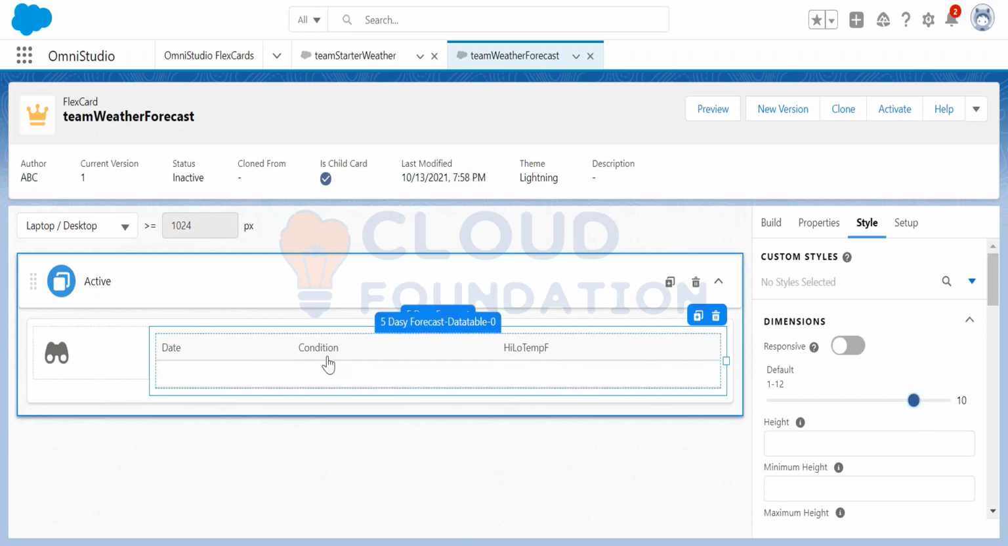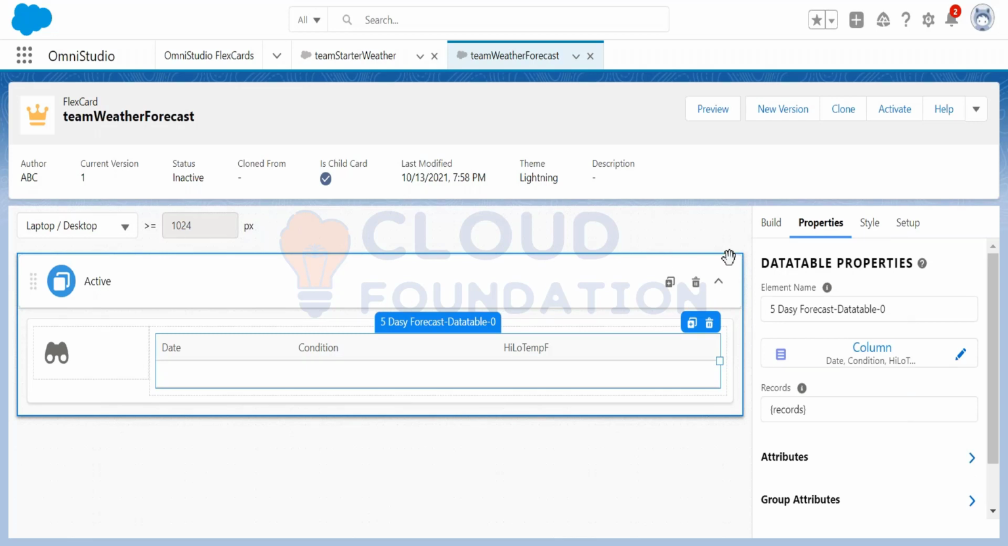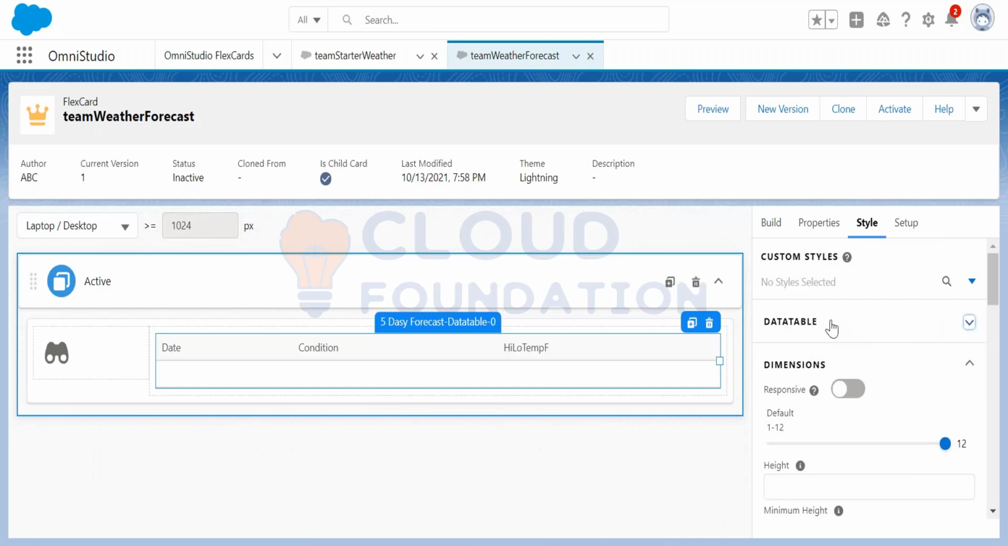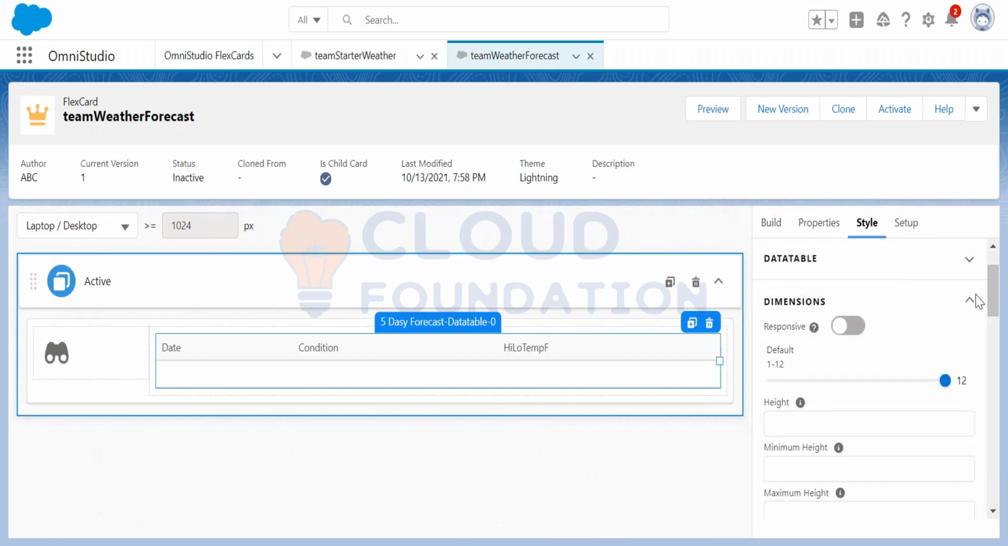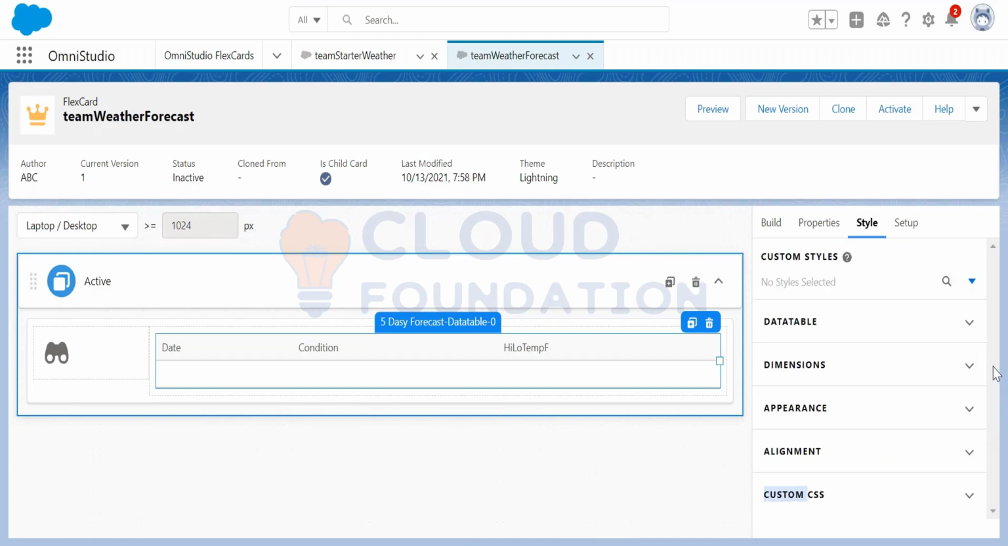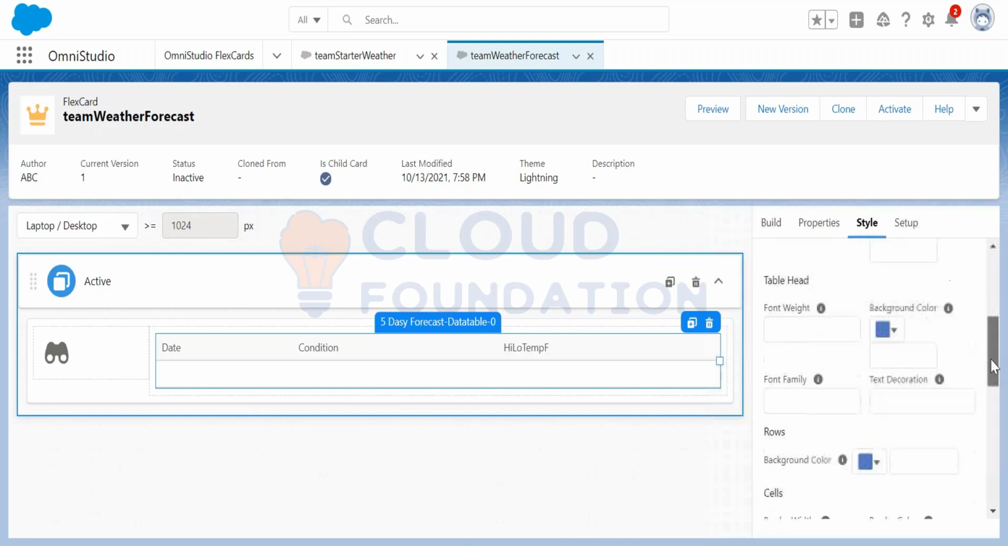Also, there is one more thing. If you click on the table properties and go to style, you see a separate CSS section for the data table. Select the data table element and go to style. Do you notice that? Yes. So you can add styling only for the table properties. If you want to add something, you can do this.